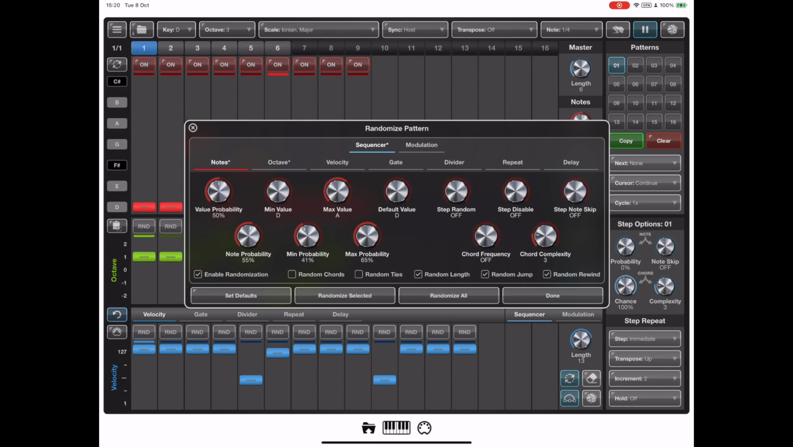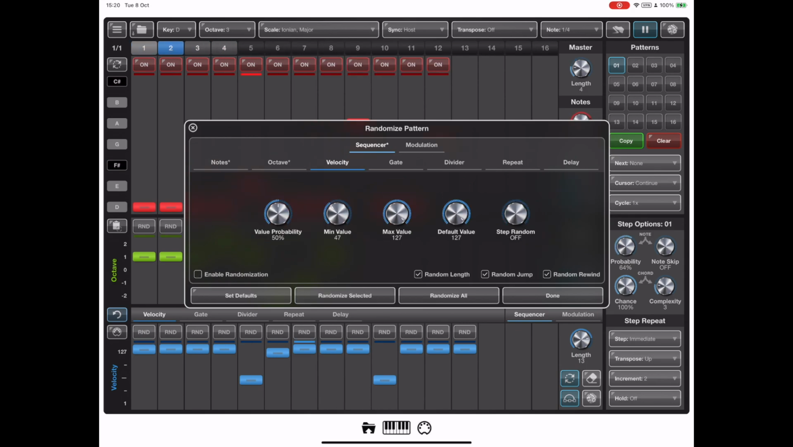Now since we're looking at the notes tab, if I press the randomize selected button, it will randomize things for the selected tab, which in this case is the notes lane. But don't fall into this trap. If I select the velocity lane and hit the randomize selected, nothing is randomized because it's not turned on. You've got to enable the randomization before it will work by clicking this checkbox.